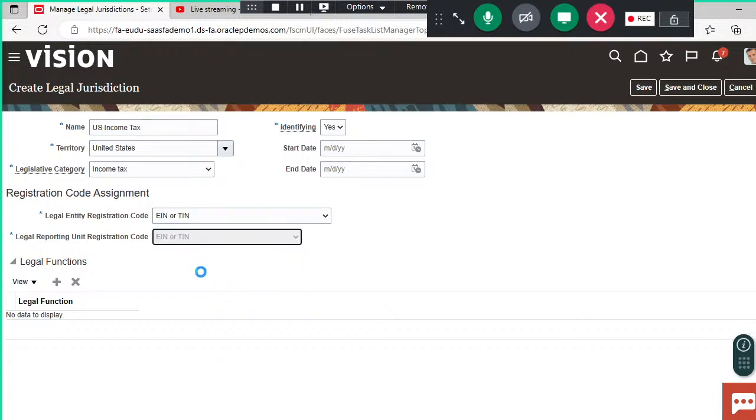So basically it depends upon the user and their need, what all information is required, what your legal jurisdiction is, what the legal entity will be, and so on. So it differs from user to user. In my case, I'm using this information to create a legal jurisdiction.